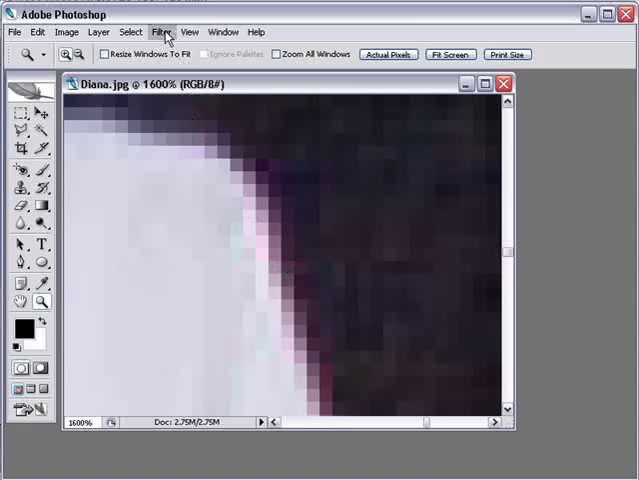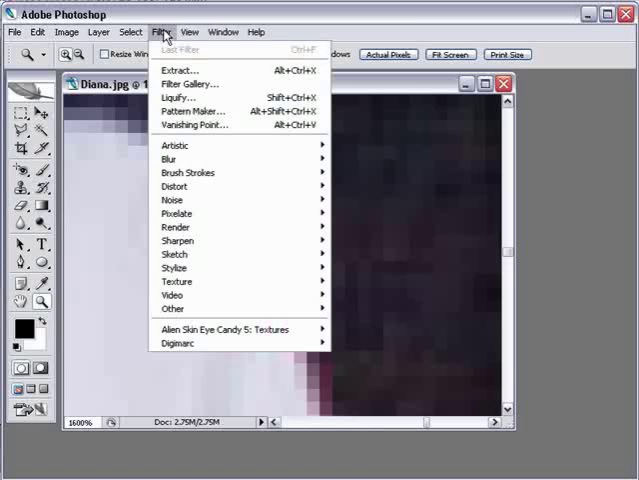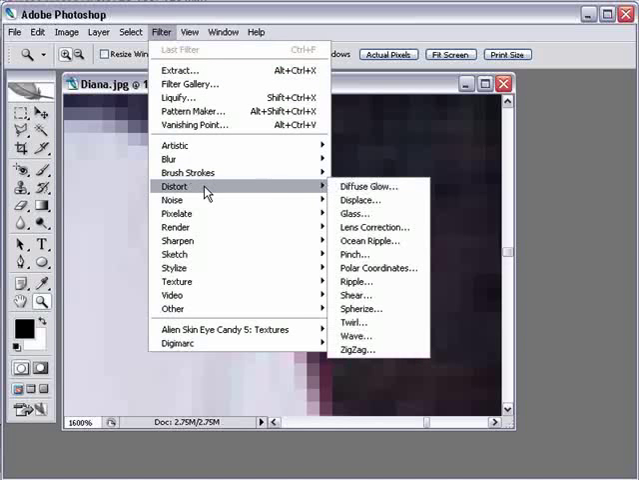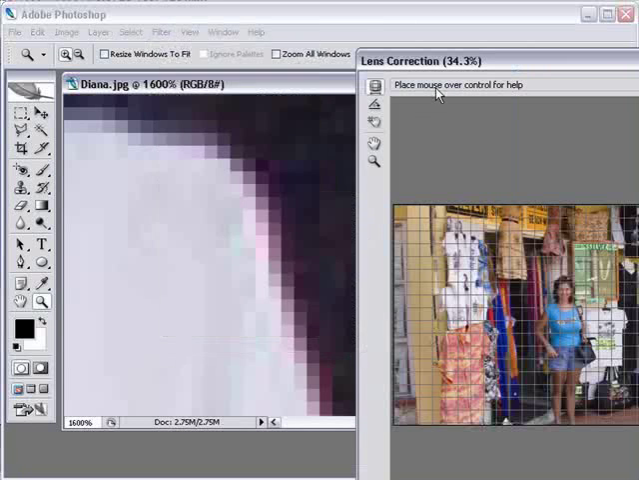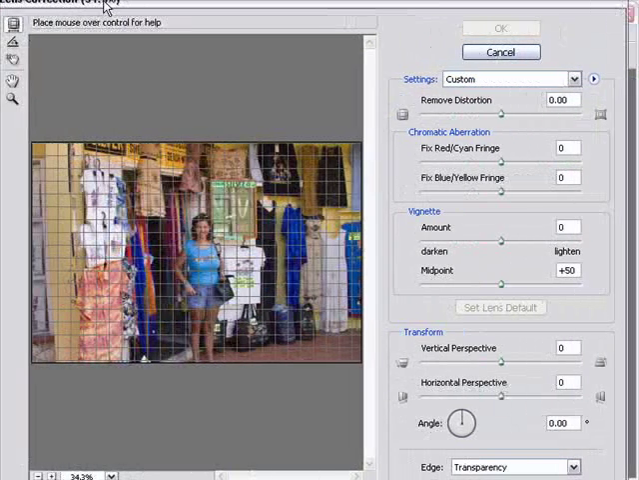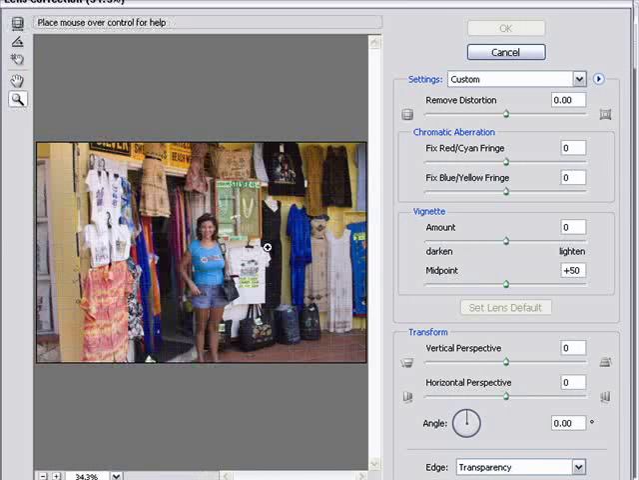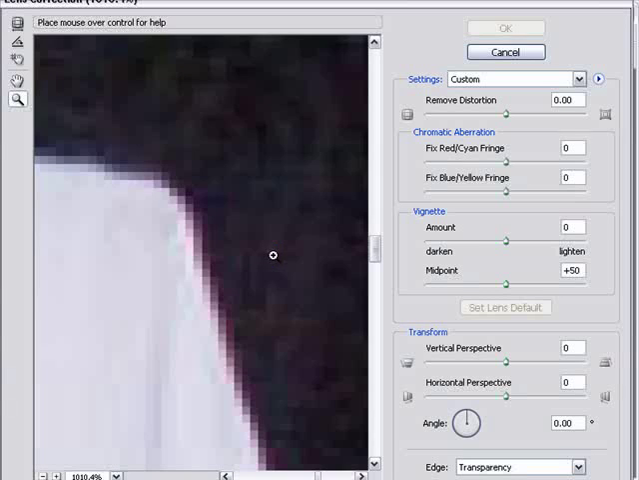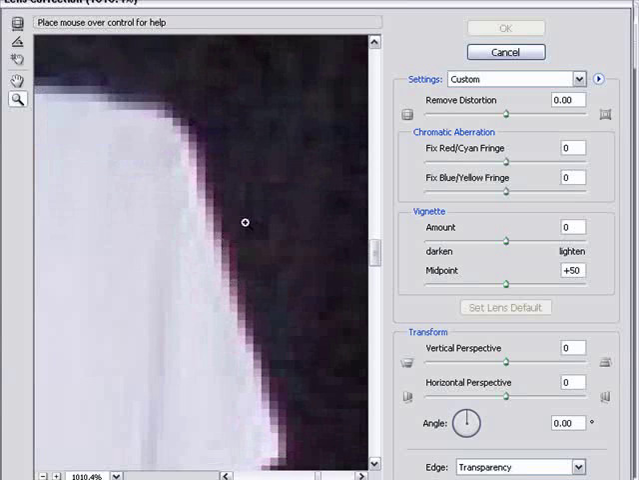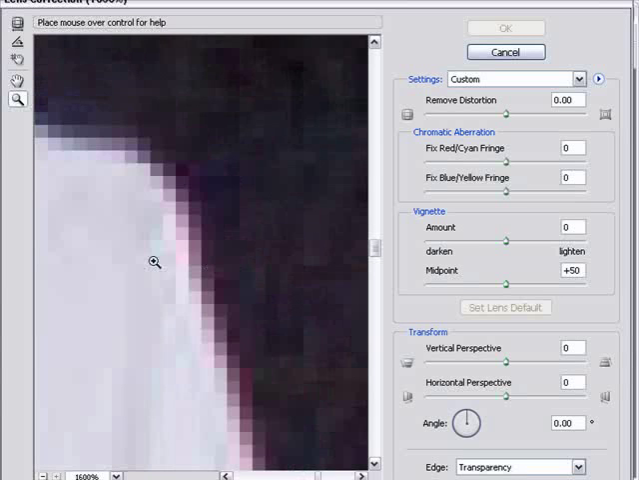Now, to remove it, we'll go under the Filter menu, down to Distort, and go to Lens Correction. And in here, first of all, I'll just uncheck Show Grid. We're not going to use the grid here, and I'm just going to zoom way into the area here. And if you take a look, you can start to get a better idea of what we're going to be fixing here, that red fringe.